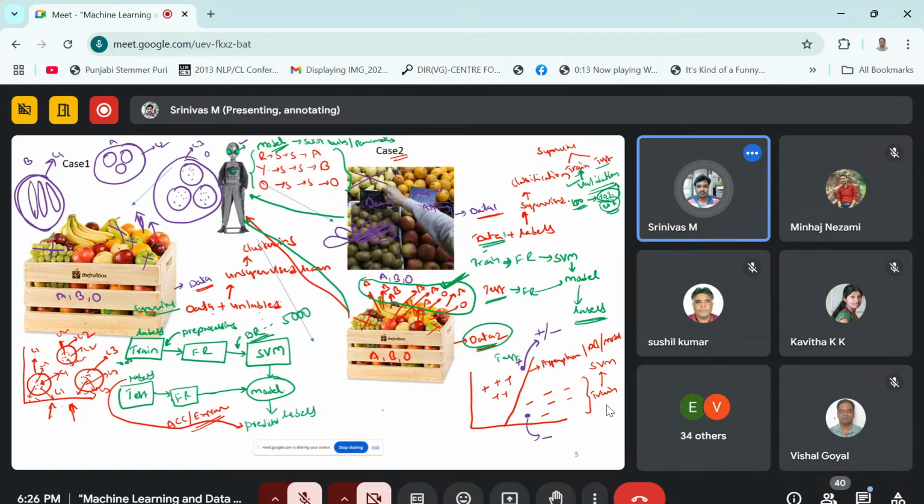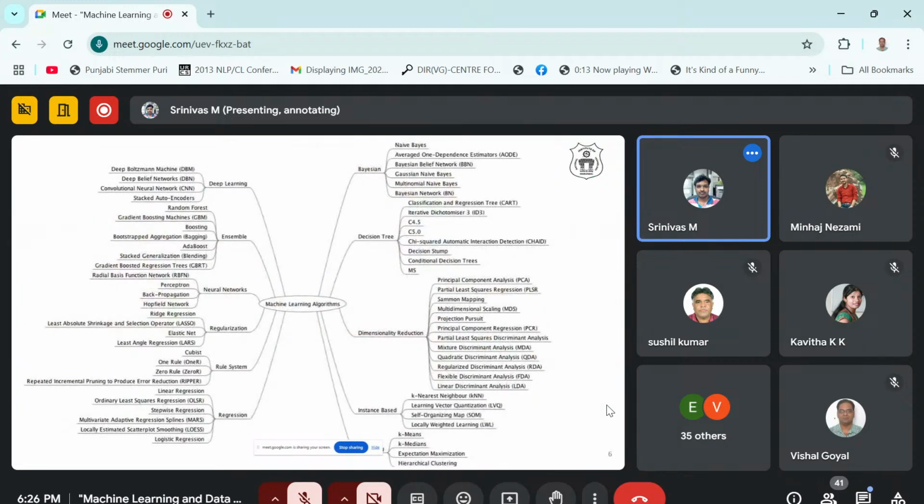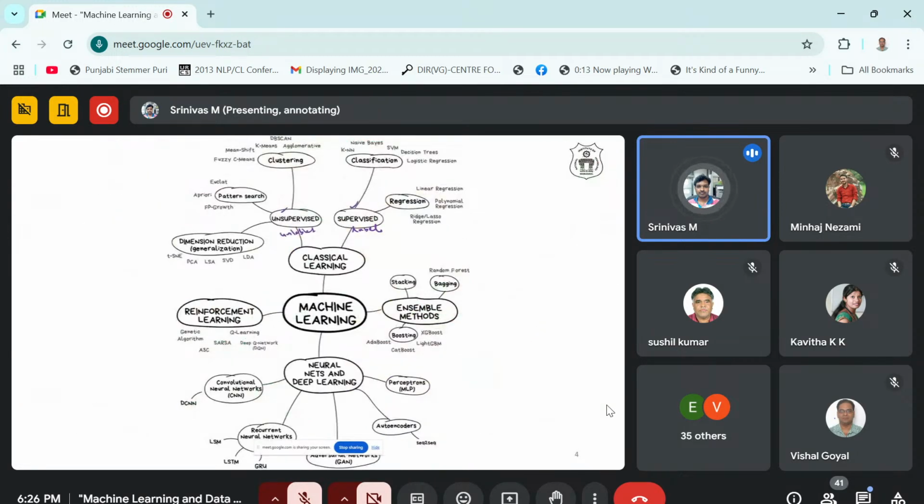So what is this equation? y equals mx plus b. Here y is your output, x is the input, b is the intercept point, and m is the slope. Suppose I do not select the intercept, then what will happen?